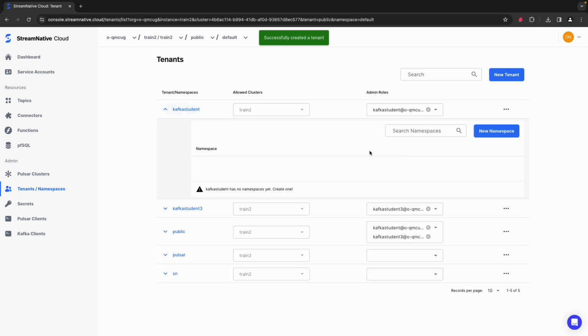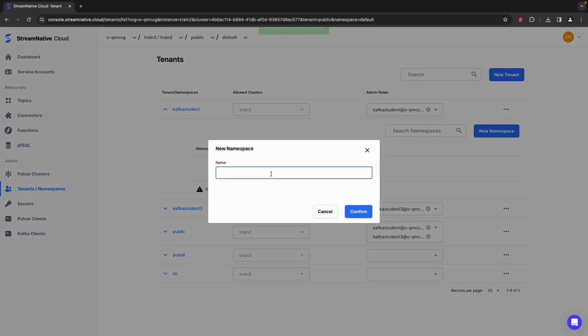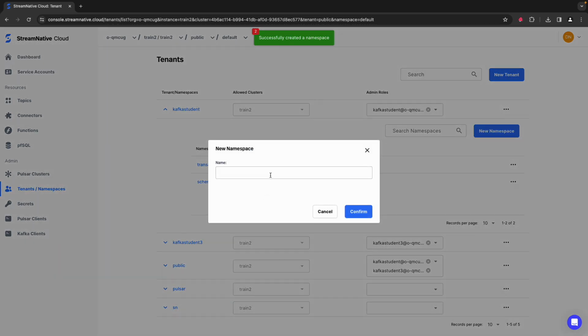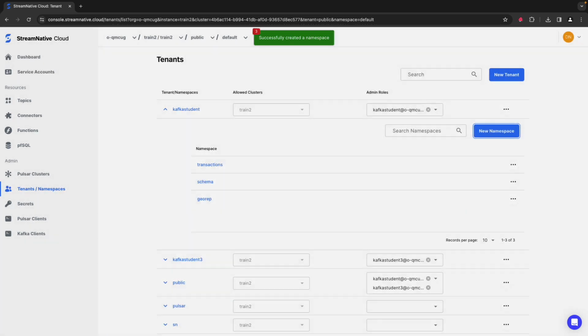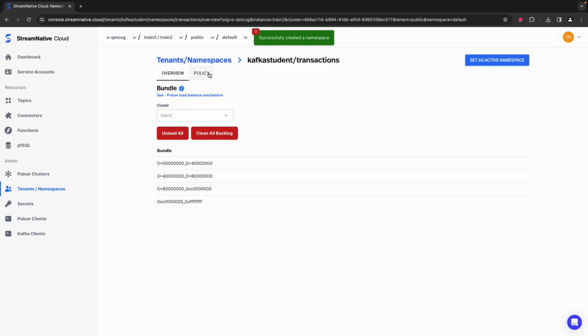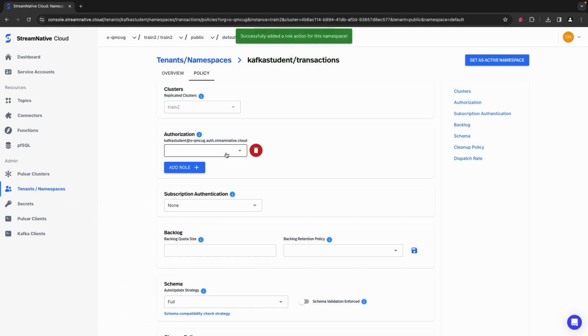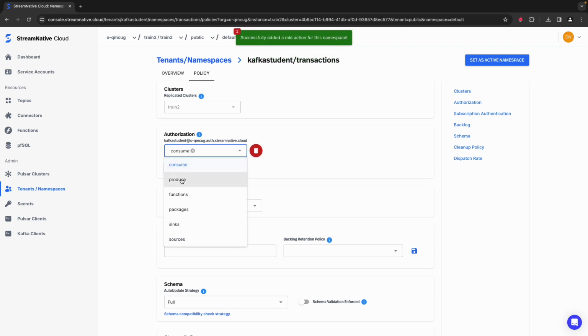And then I'm going to create 3 namespaces in here. I'm going to create one called transactions. I'll create another called schema, and I'll create another called georep. And then I'm going to go into each one and give the Kafka account that we just created consume and produce permissions.